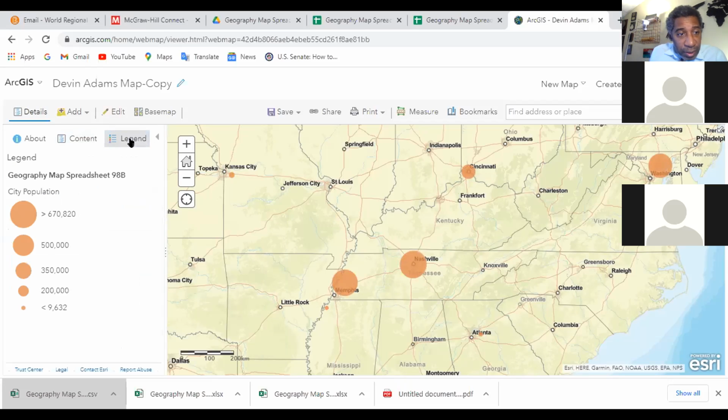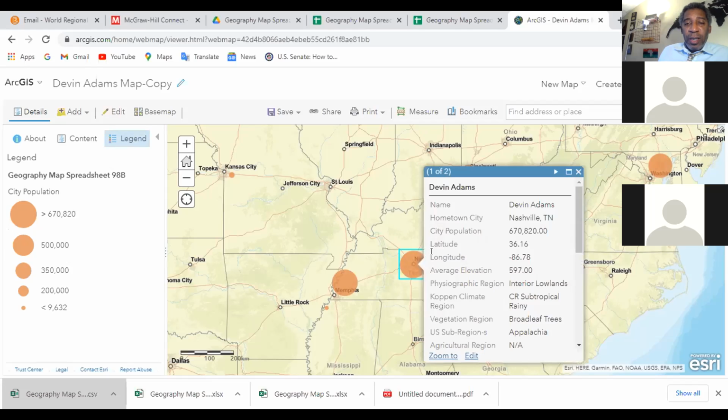Okay, so let's see. Apparently from the cities that we have, it appears as if it's either Nashville or Memphis. Probably Nashville. Click on Nashville, just right on the point symbol. Right here. So Nashville has 670,820 people. So Nashville is larger in terms of population than Memphis.